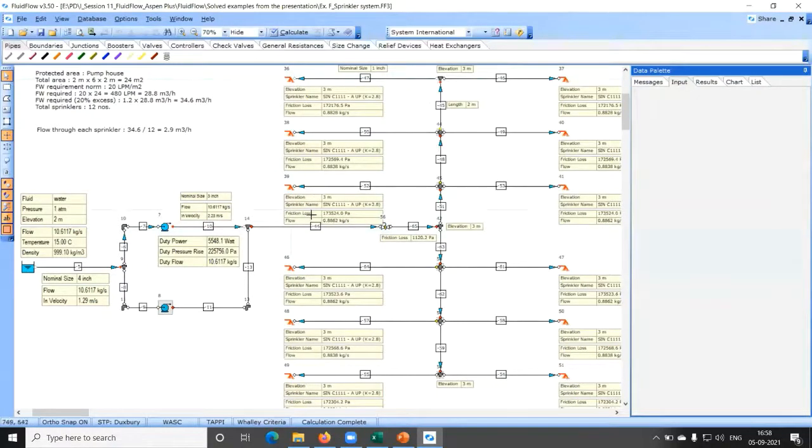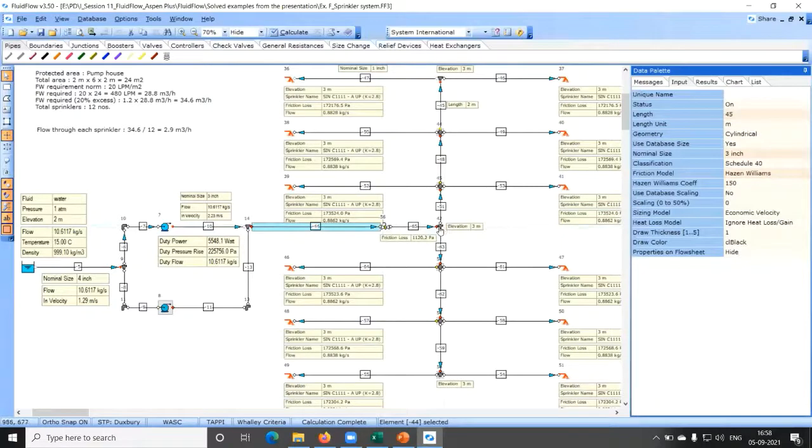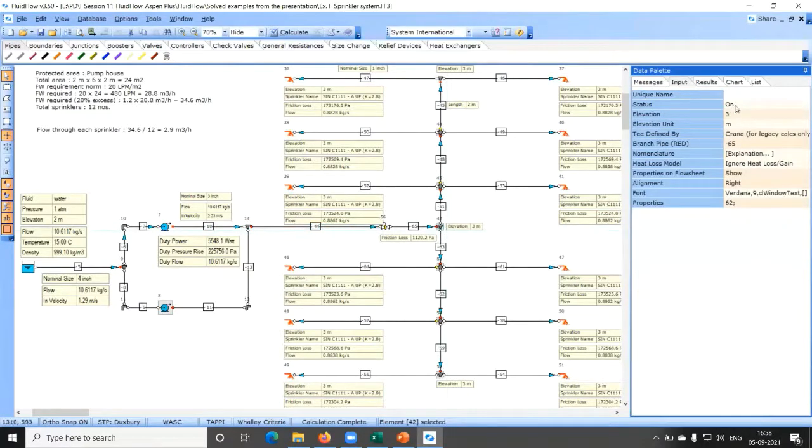So here, if you see the elevation of this is 3 meters. See, this also 3 meters. These junctions 3 meters elevation. This also 3 meters elevation, right? All the sprinklers are at 3 meters elevation, right? Meaning this entire thing is on the top, just below the roof. And the roof is about 3 meters height.